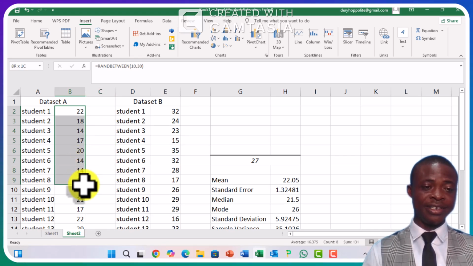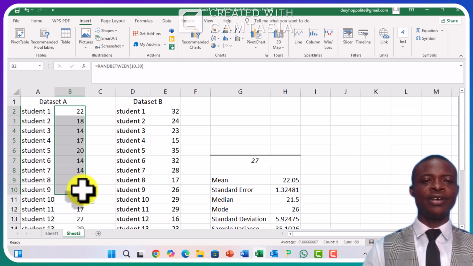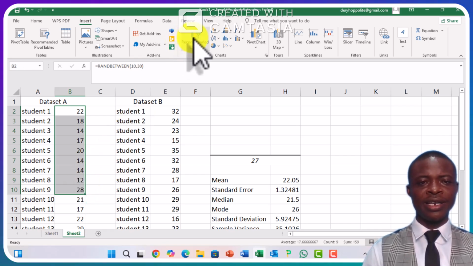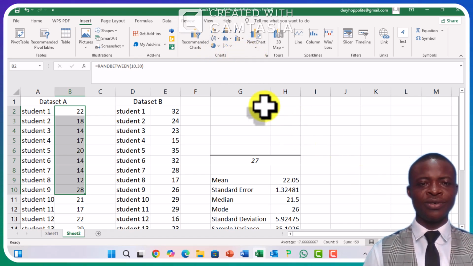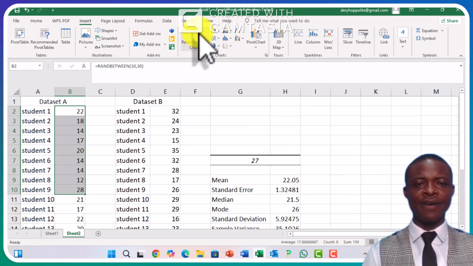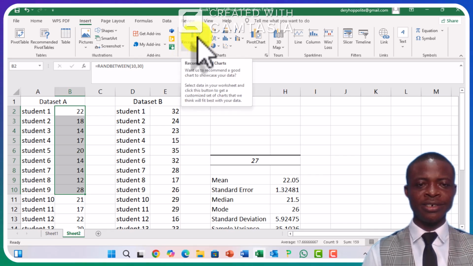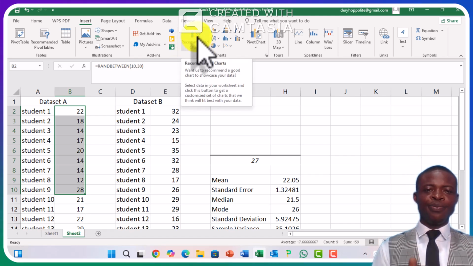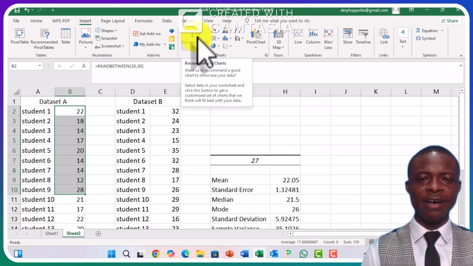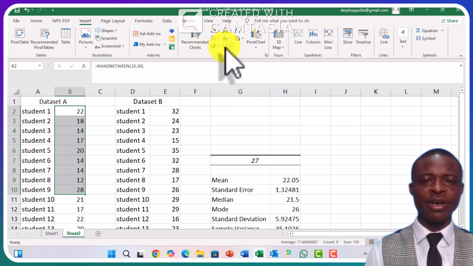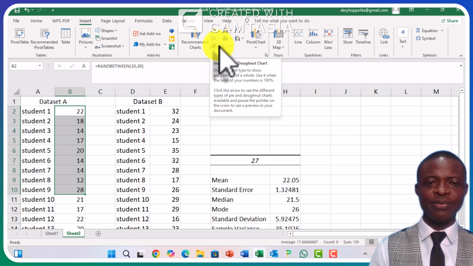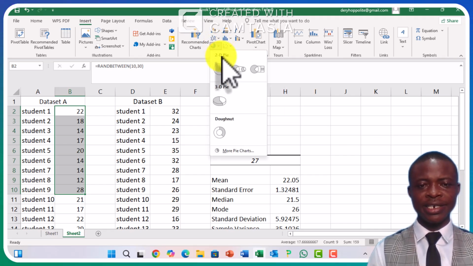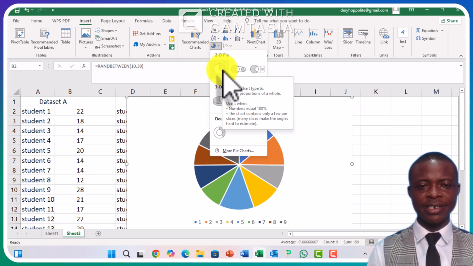Or let's say 10. Let's take 10. 10 is okay. So we take 10 students. Now, with this one, we can insert charts. So the recommended chart here is what? It's bar graph, but we can put a bar graph. We can also put pie chart. We can put all the graphs we are seeing here. So maybe let's take the pie chart.